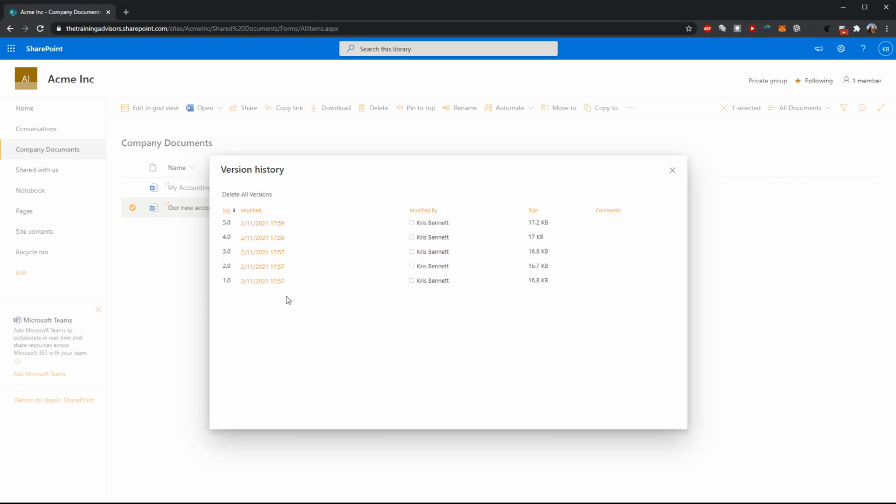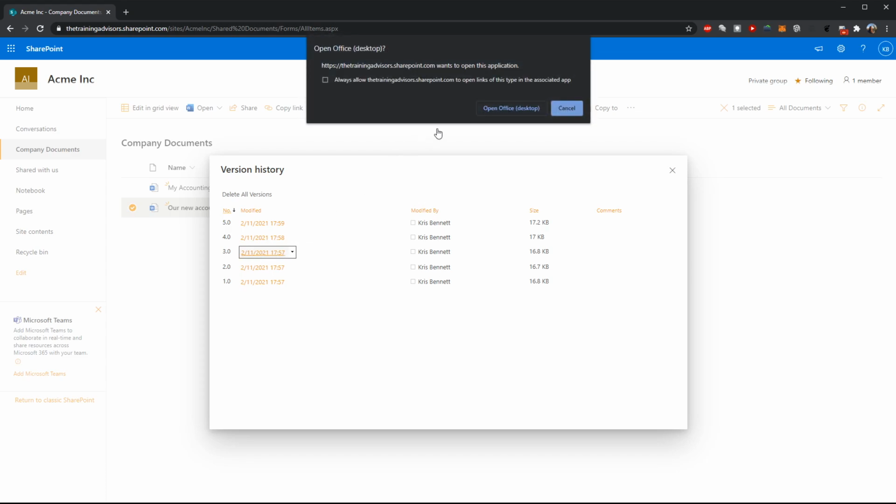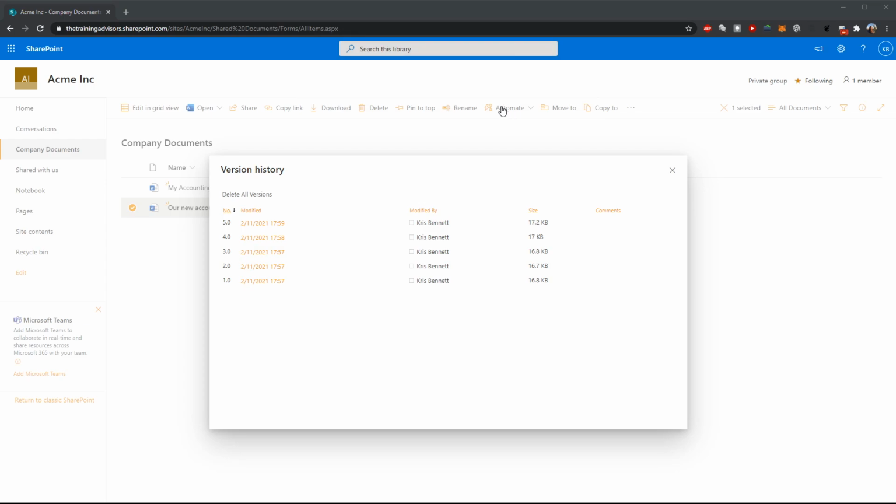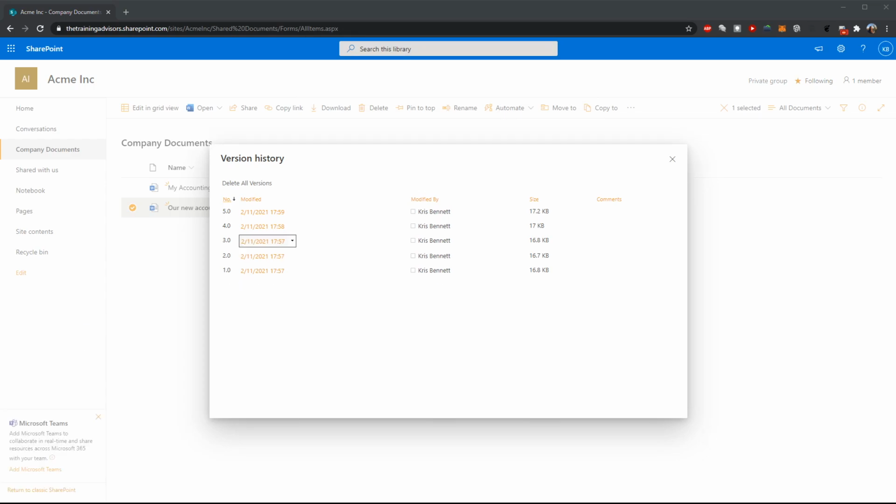So for example, I could click on any of these versions, say version 3. Notice when this document opens, I'm seeing version 3, a previous version of this document, and I get options to compare it against the most recent version to see what the changes are. I also get options to restore this document back to the current version.